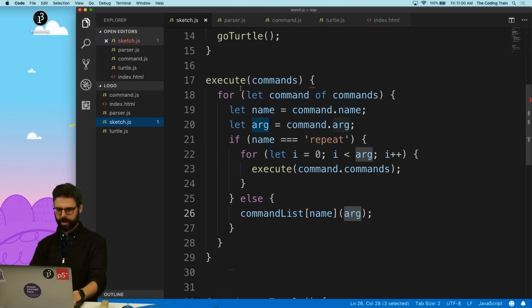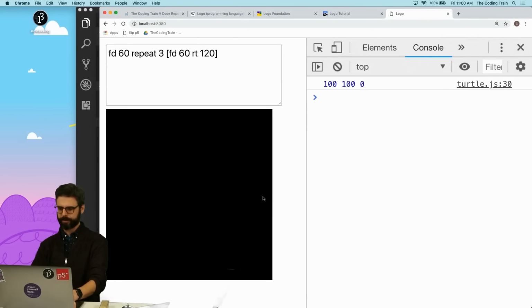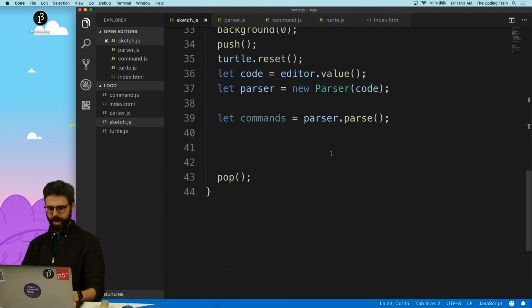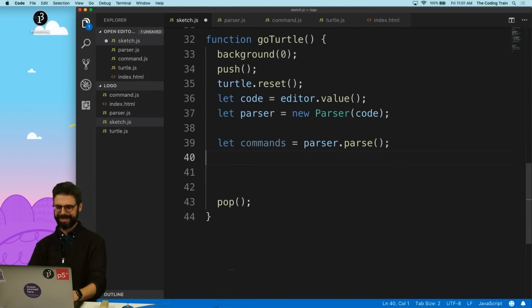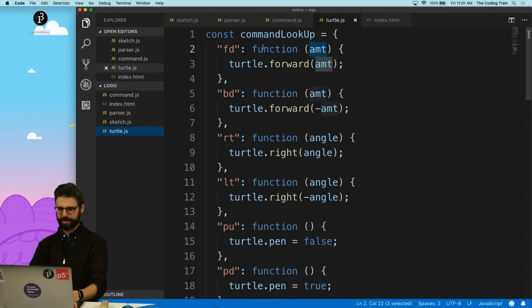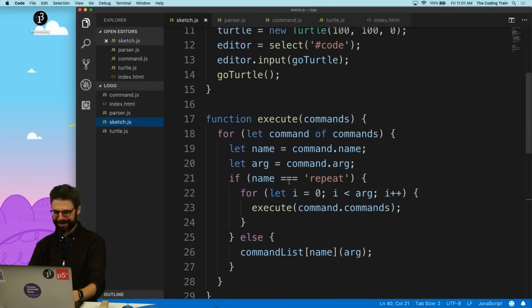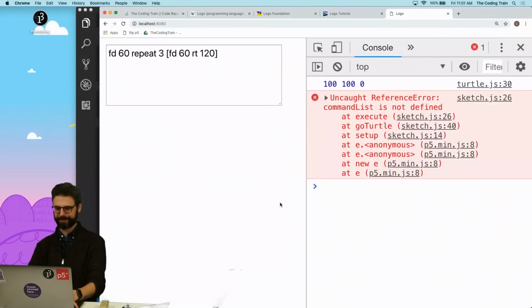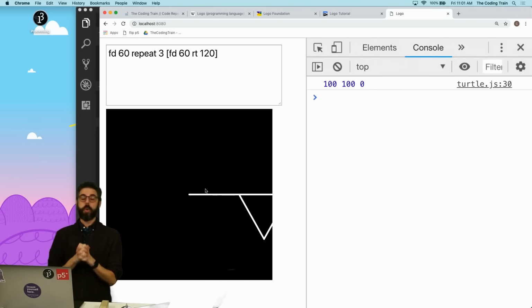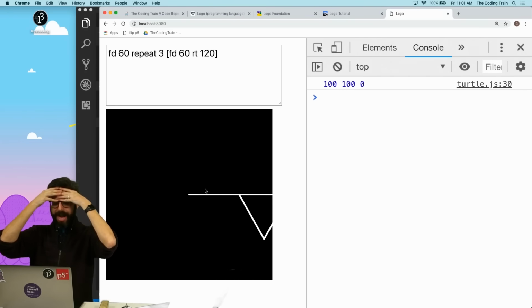Syntax error. Oh, this has to say function. I'm not in an object anymore. All right. What is that, 100, 100? I didn't execute anything. Execute commands. Command list is not defined. Command lookup, okay. I can't remember what I call anything. Command lookup. Hey! This is working. Wow, okay. Dare I say this is complete?